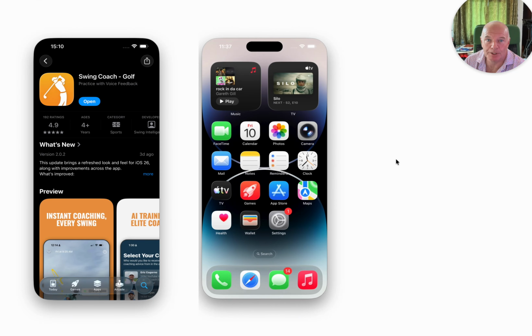There's a new swing app on the market. Actually, it's been out there for a while, but I've never tried it. It's excellent. Let's get to it.